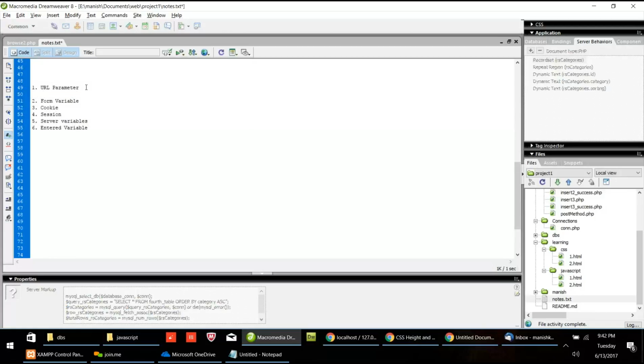I have already explained to you the form is submitted in two ways. What are the two ways? Post and get. So whenever we submit the form using get, the variables come in the URL. You will be able to see all the variables in the URL. Do you remember that? Yeah. Okay. So to capture whatever variable is in the URL, we use this URL parameter.